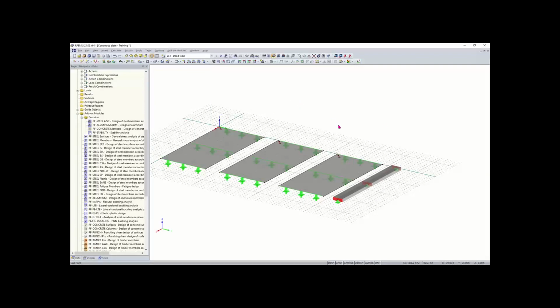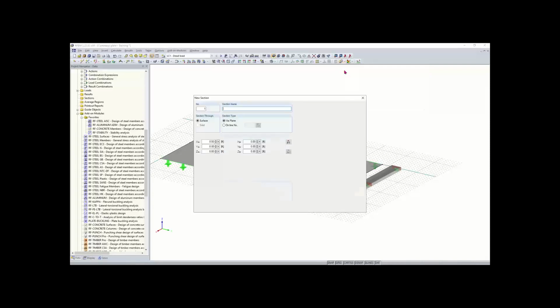Later on we'll be getting into some of this, but we can just move on for now to going over the sections. We want to add sections to these plates here, and to do that we can use our tool up here for defining sections and result diagrams. I'll hit this drop down, and now I can create a new section through the plates we have defined.